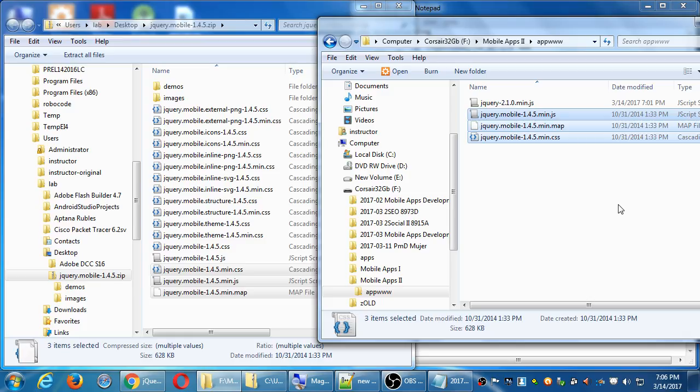So I downloaded the zip file. I don't need to extract it. I only need the items on the end here. I only need .min.css, .min.js, and .map. It's the last three ones, nothing else. I dragged them from my zip drive into my app folder.